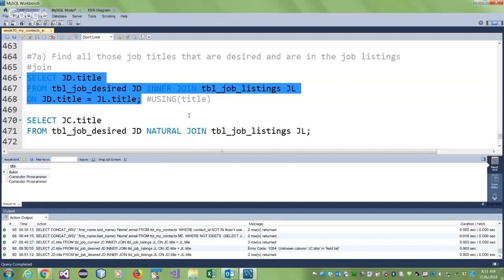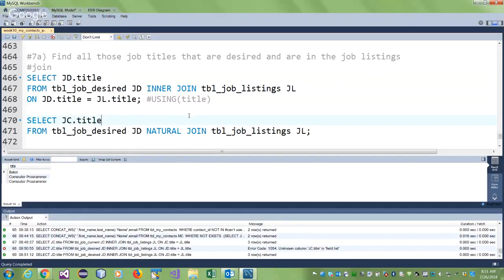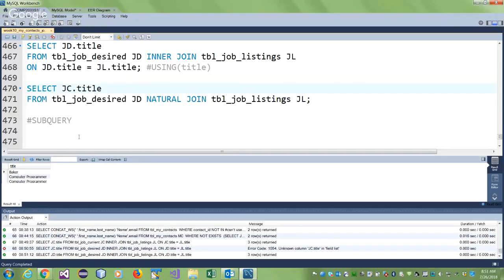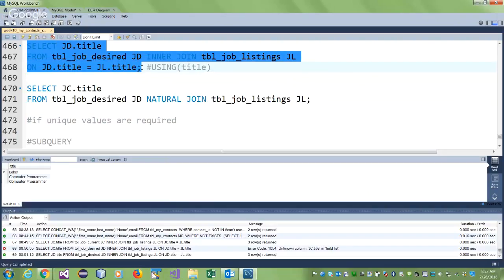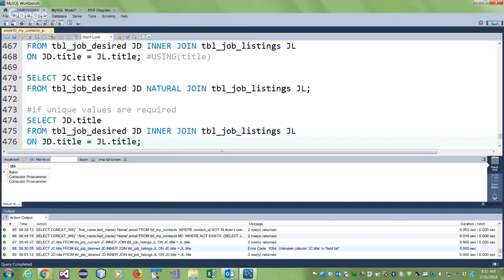If the question was I only want distinct ones, and I don't want to see repetition, though this tells you 2 people are looking for computer programmer, if unique values are required, what can you do? All you do is you pick that up and put distinct in front of it. And it will work. It will only show computer programmer once because you've put distinct in front of it.